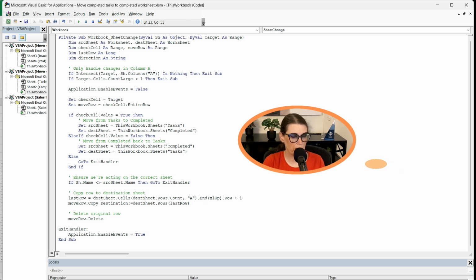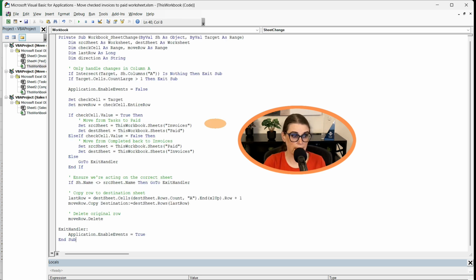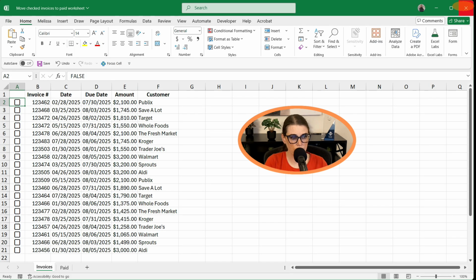Now, this is what we talked about a little bit earlier. Because I have the two open, it's going to pop me into the one that we just worked with. So let's make sure that we're up at the top one that says invoice and paid. Go to this workbook and double click and paste in our Visual Basic code. And this really is the exact same code, except for if check cell value is true, it says invoices. So it's checking that first sheet of invoices and it's moving it to paid. And then it's moving it back from paid to invoices. So basically the same code. So let's go ahead and X out of here.